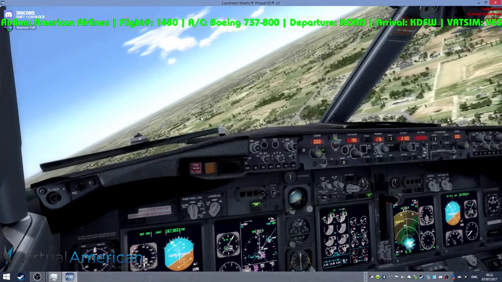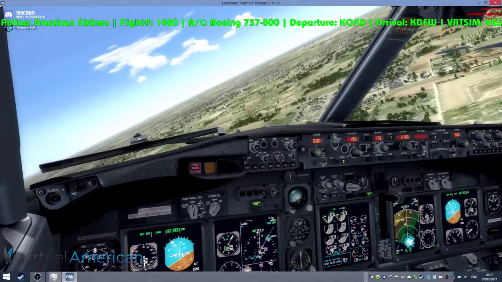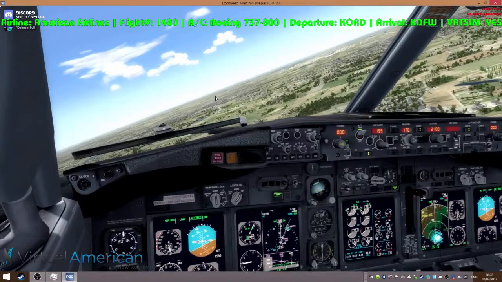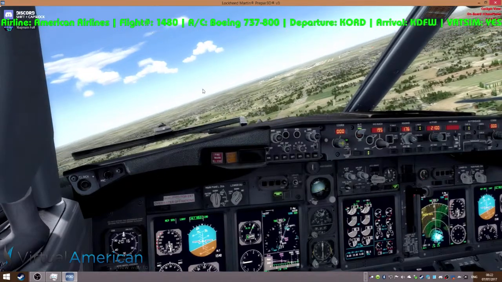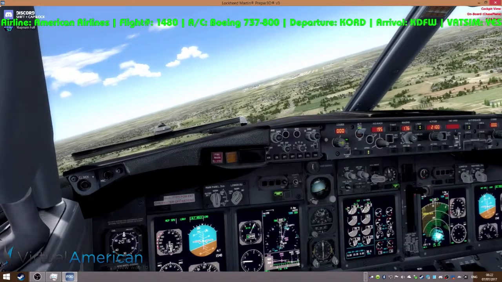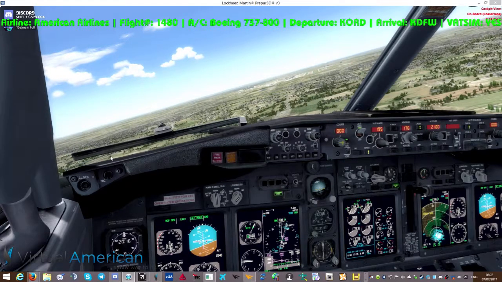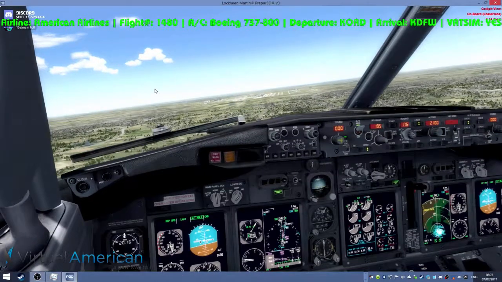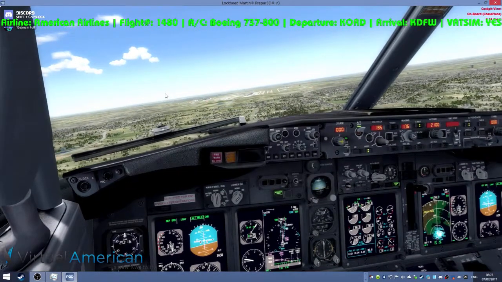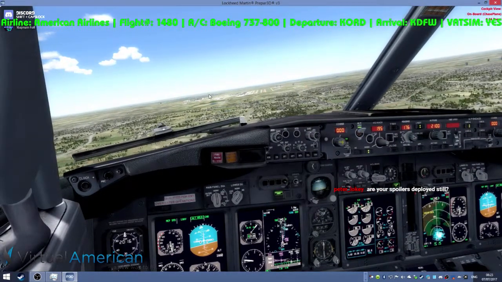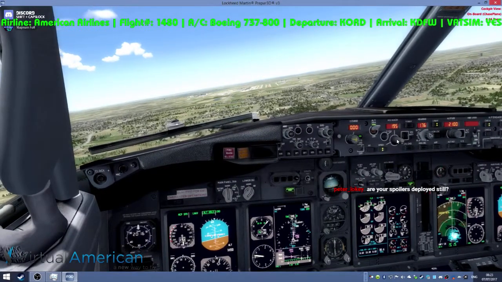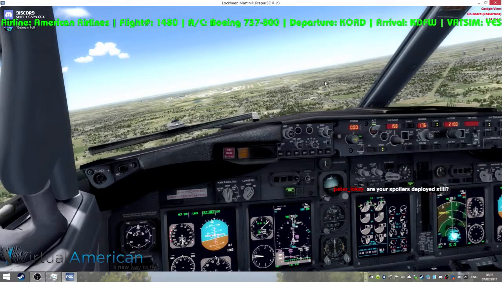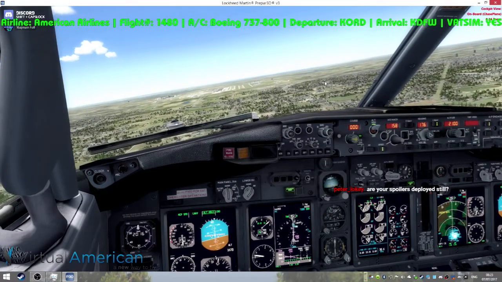Don't think I do. Okay, there we go. Get some more flaps in. Gonna go ahead and announce final on VPilot. So Dallas Fort Worth traffic, American 1480 is on final, runway 35 center. So we claim the runway. Yeah, spoilers still deployed. I still want us to get down to speed here. So we're gonna get some down here.